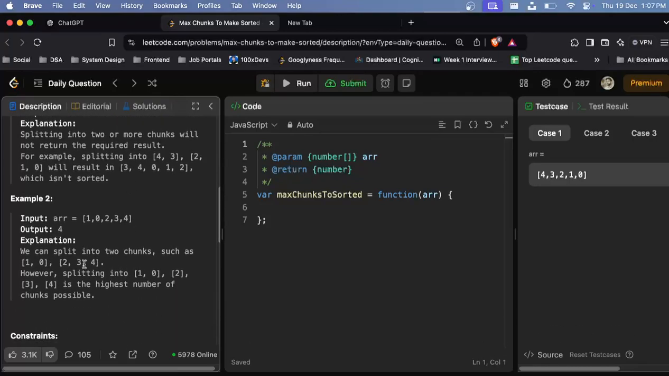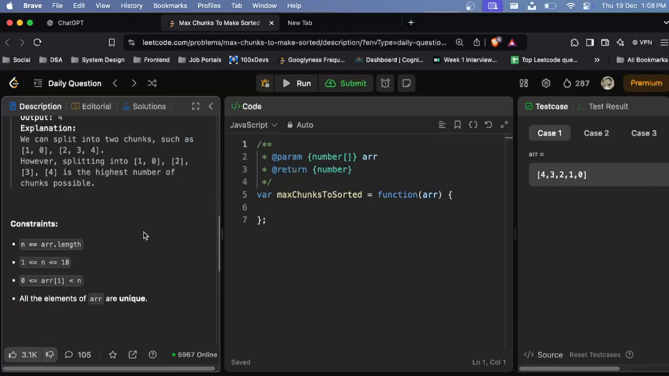Let's take another example: 1, 0, 2, 3, 4. We can split the array into four parts. The first part is 1 and 0, which when sorted becomes 0 and 1. Then we take 2, it is sorted. Then 3, it is sorted. Then 4, it is sorted. So the total number of chunks will be 4.